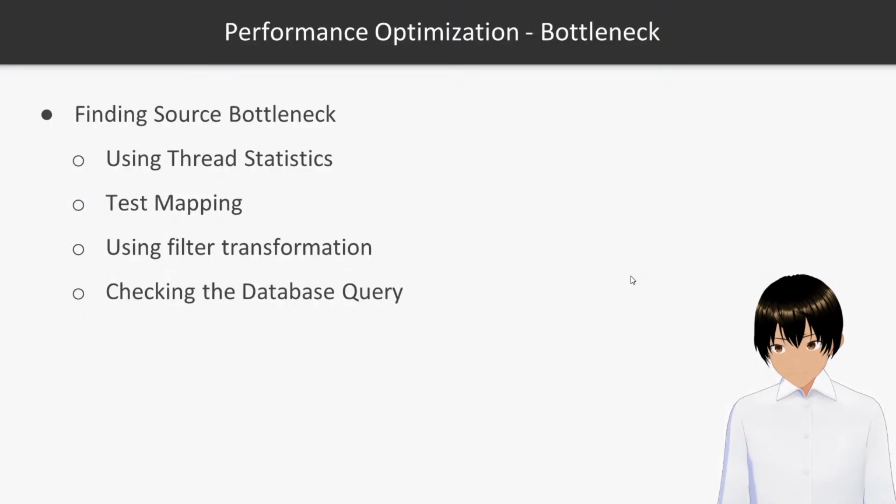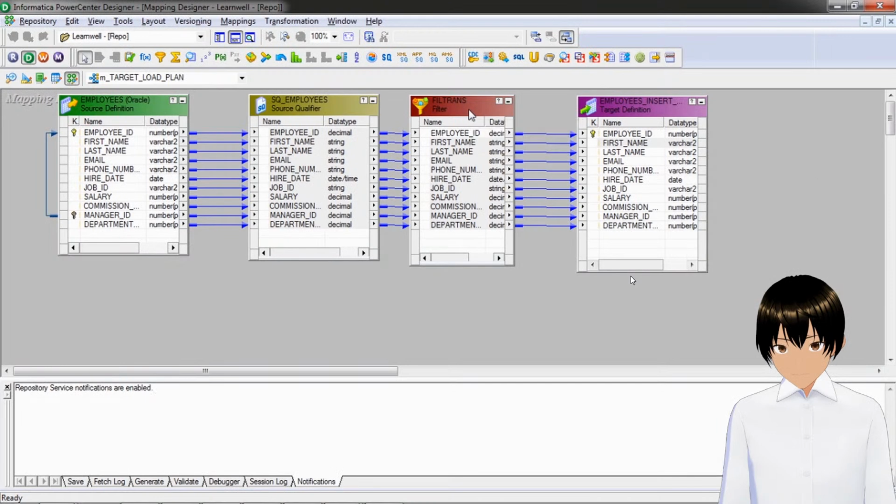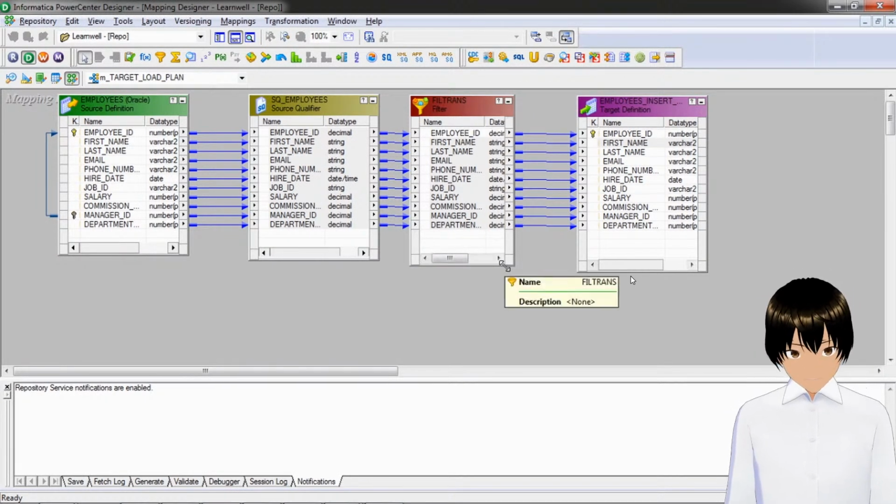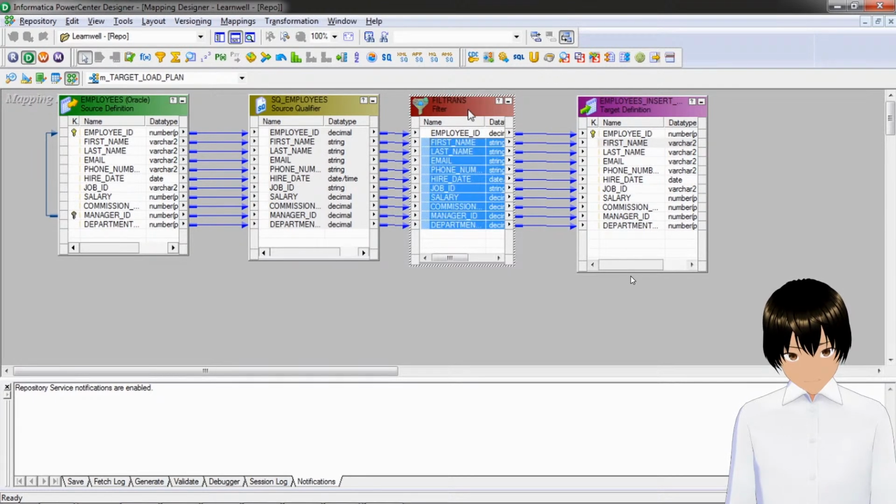Using filter transformation, you can check if the source has a bottleneck. Put one in front of the source qualifier and set the condition to false. Don't allow the records to pass through the filter ahead in the mapping. Using this method, you can compare the runtime of the process with and without the filter condition. This way, you can identify if the source has a bottleneck.